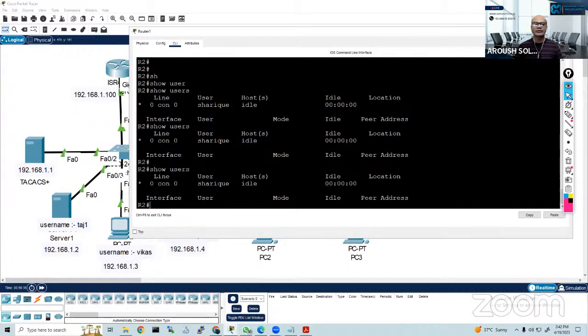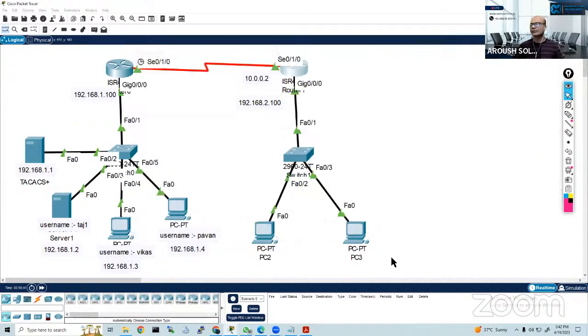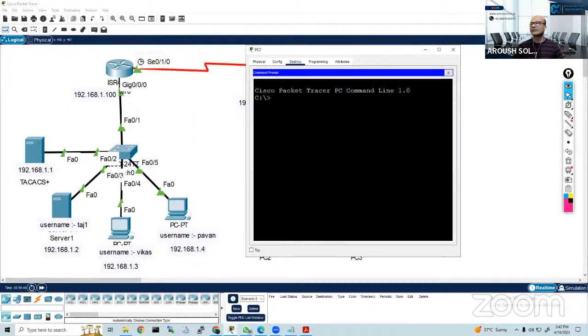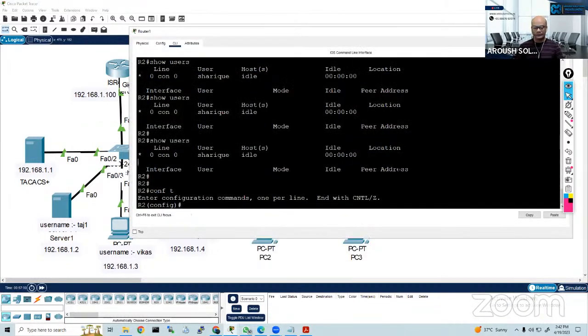We have not configured telnet yet here. So now we are going to configure the telnet. Because if you try to do the telnet, it will not allow you. If you want, let me check. I will show you this. So telnet 192.168.2. It's not open. So you have to configure the telnet here.